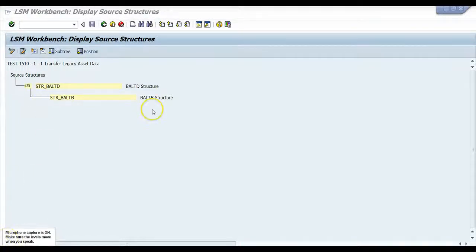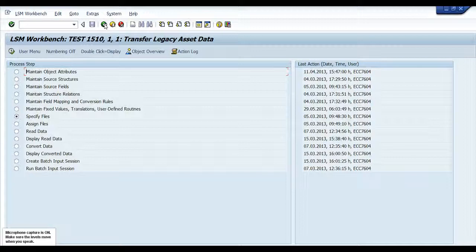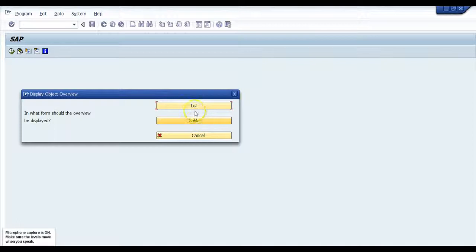So how do we know what the structure is for this particular object? Well, let's go back a step. Okay, now if we go up here to Object Overview, click on that. You have a choice of how to display this, either in a list or a table form. I prefer the table.